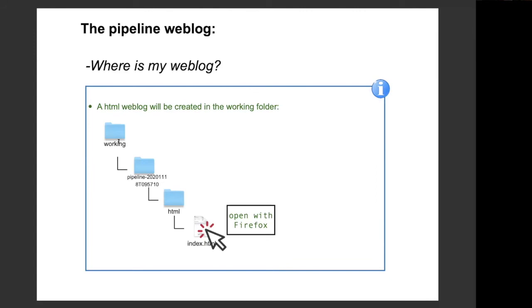If you go inside this context folder, there will be another folder called HTML. Inside it there will be an HTML file called index.html. You will open it with Firefox. This is the one that you have to open with Firefox.